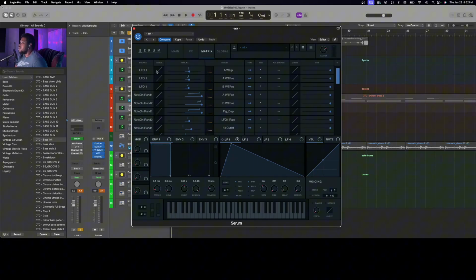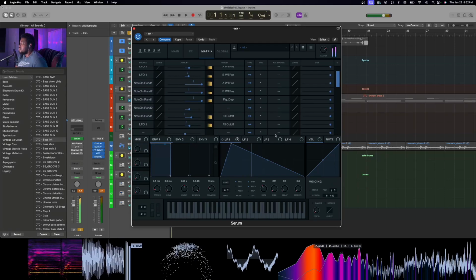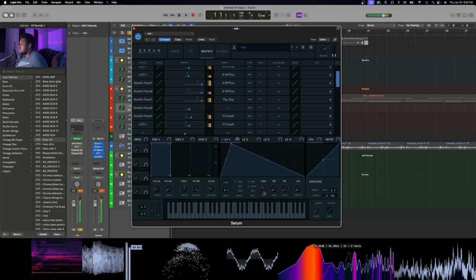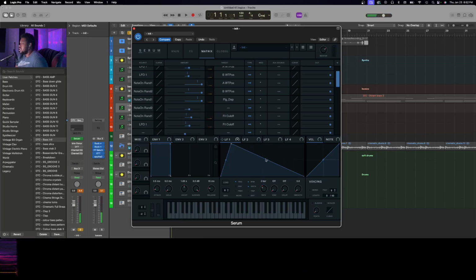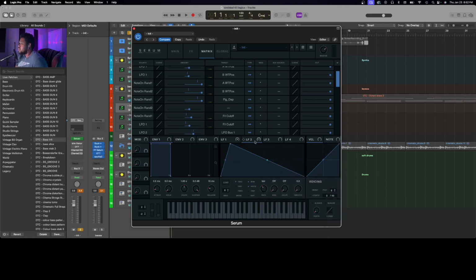We can go back to LFO1. Let's just turn that off for now. And let's make it 2 bars. We're going to take this little thing right here, right click it, modulate curve, LFO bus. We're going to put it to LFO2.